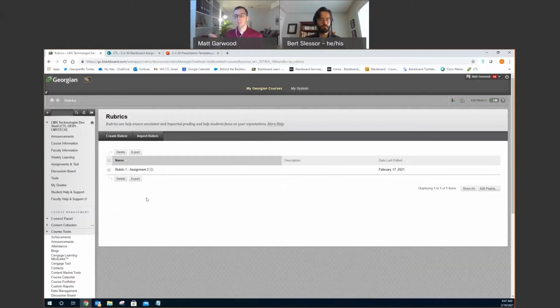I've labeled it and named it with a very similar structure, Rubric 1 Assignment 2, because again, you could have multiple rubrics for multiple different assignments. So keep that in mind, always name that rubric if you can, and if you remember, associate it to a specific assignment. Now, if you're using that same rubric for all of your assignments, then that's great, that's fine. What we're going to do is click on Create Rubric.